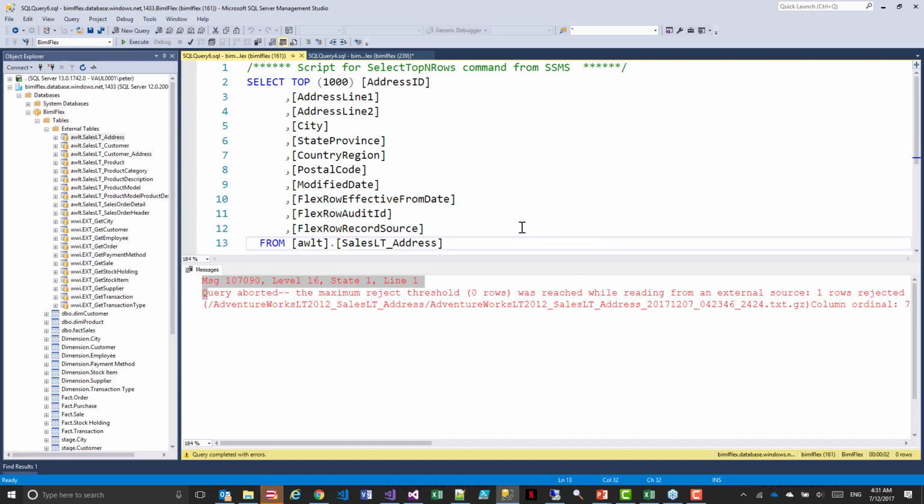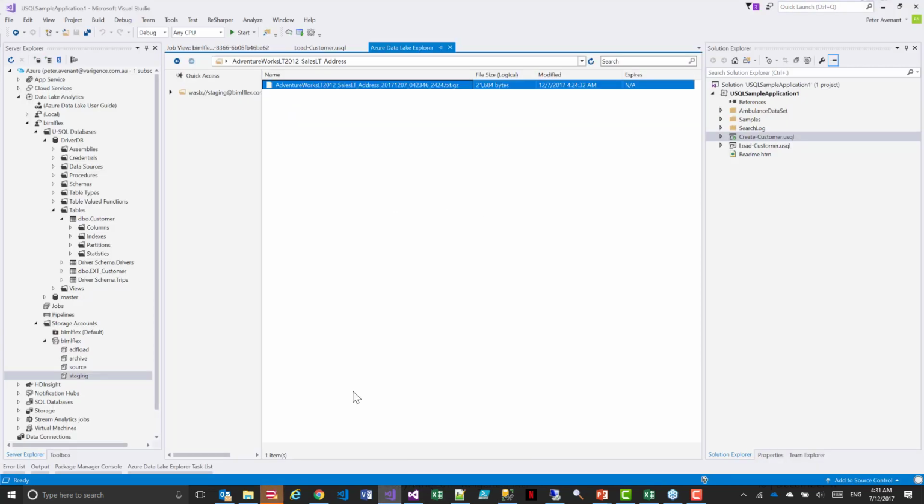So the flip side of this is the files that have now gone into Azure Data Lake. So let me go and look at that. So here is my Azure Data Lake here.